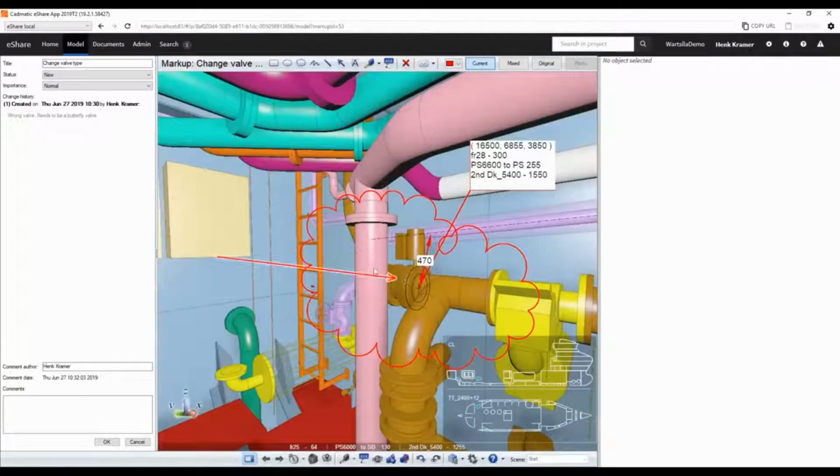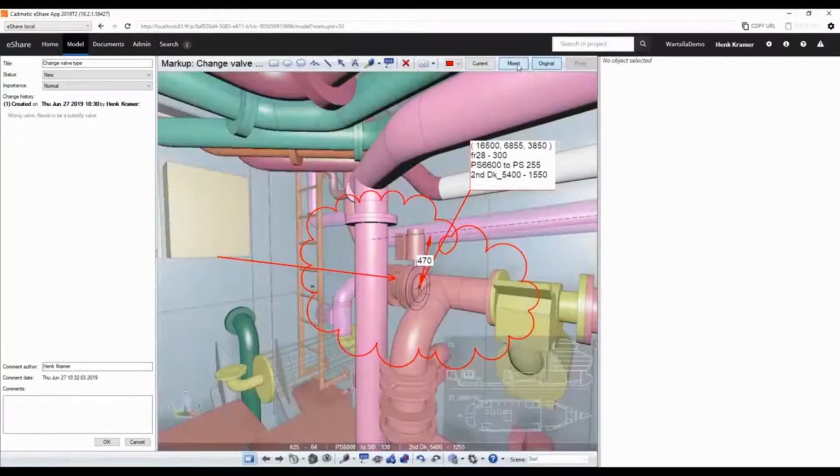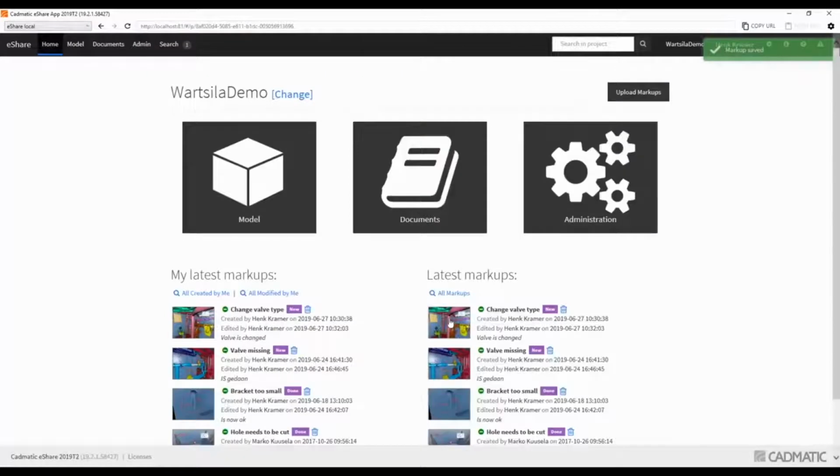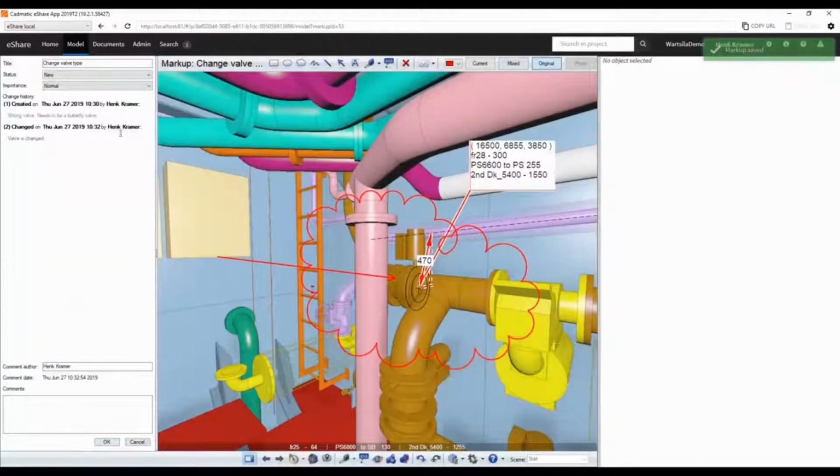I haven't changed it yet, but you can see the color differences to the original situation, and I can make a mixed view, combine the two. So if the part is actually changed, then you would see the change. Now, I have changed this part. I can make my comments. Valve is changed. And you can also see the change history on the left side. All is saved in the model.